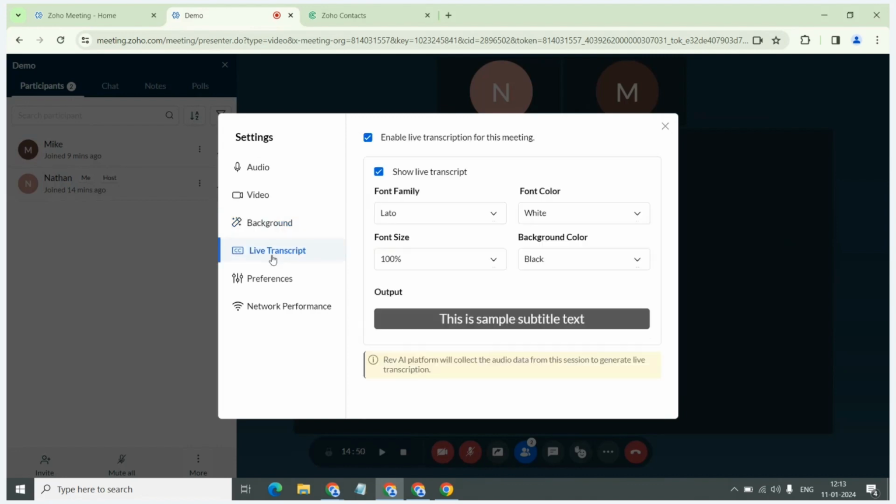We have an integration with Rev AI using which you can generate a live transcript for your ongoing meeting session. If the integration is enabled, a live transcription setting will be enabled from which you can enable the transcription. And here you can customize the font, color, size, and background color of your transcription.